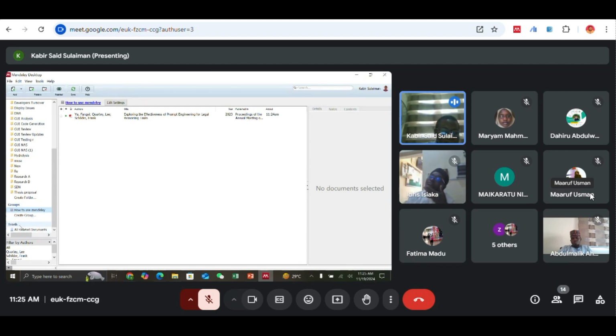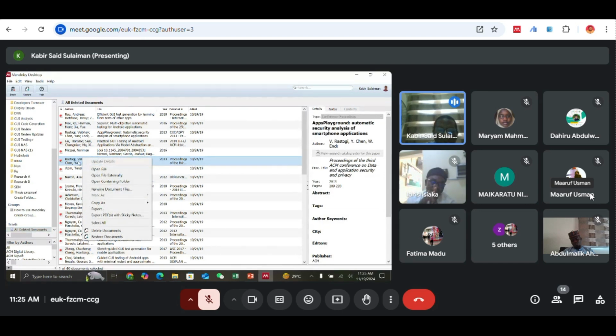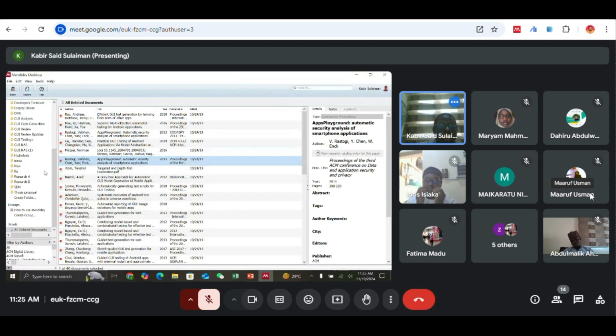Then this is the trash. Any reference you delete will normally go into the trash. In case you mistakenly deleted one file and you want to read it back, if it is in the trash, you can always restore that file, or you can open the file, or you can export it. There are so many functions you can perform on that trash file.